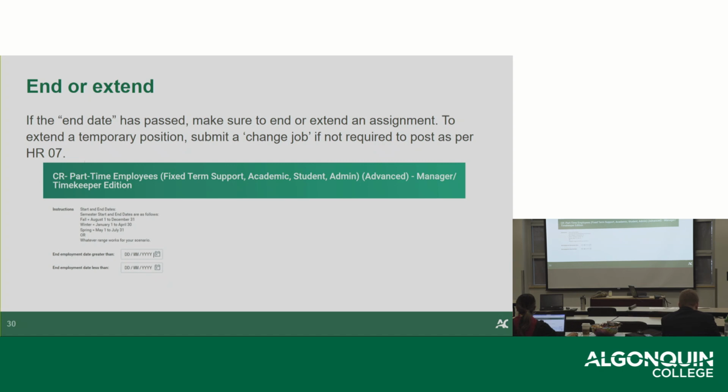What's the code for? So we'll walk through it together. It's just extend fixed term, that's it? Okay. There's a specific code, yeah. But it's through a change job, so you can do it yourself. Data change, extend fixed term.